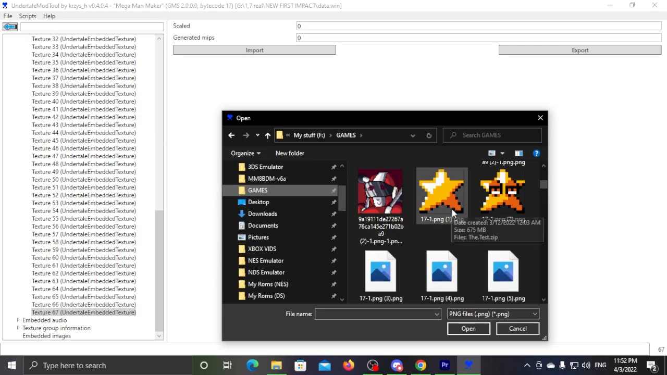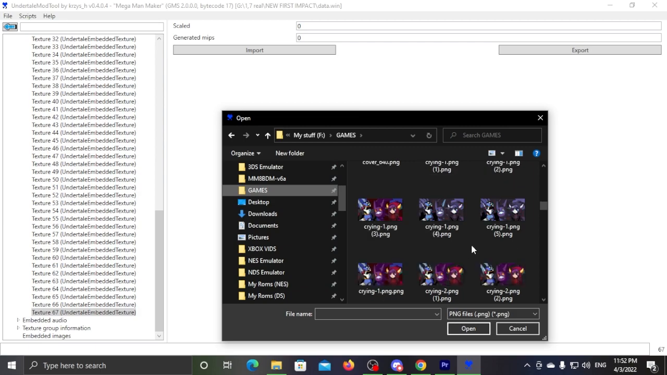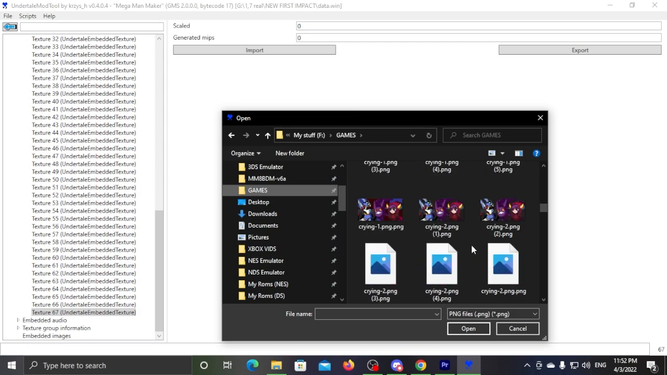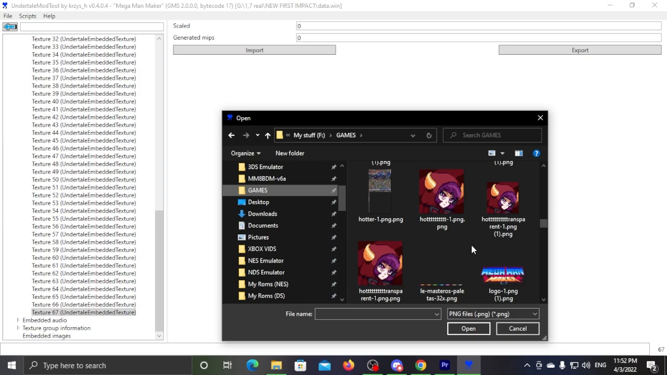Games. Yeah. And don't ask why I accumulate my stuff in a lot of folders. I'm just that messy.